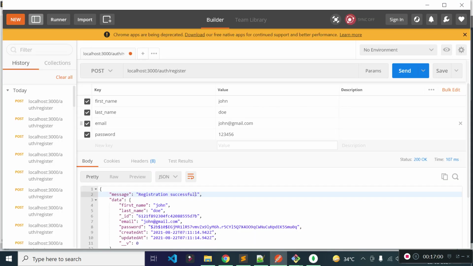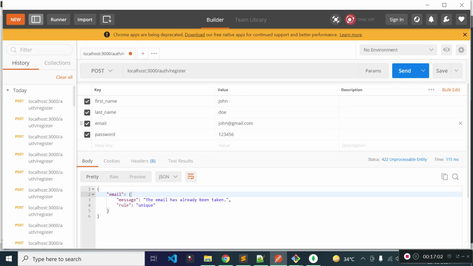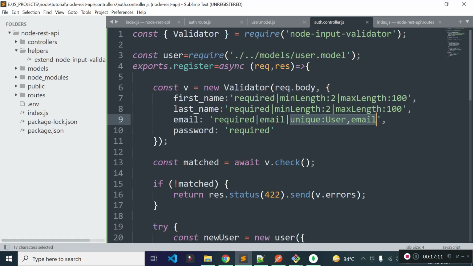Now let's try to register again with this email address. You see, now we are getting the email has already been taken message. Okay, that means we cannot register with the same email again and again. That's why we added this unique rule inside our validator. Okay, so we successfully registered a user.